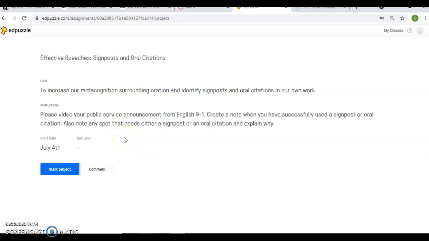Please video your public service announcement from English 9-1. Create a note in Edpuzzle when you have successfully used a signpost or oral citation. Also note any spot that needs either a signpost or an oral citation and explain why. So just like I was able to add questions and notes in a video, students, if given a project to do so, can do the same thing.